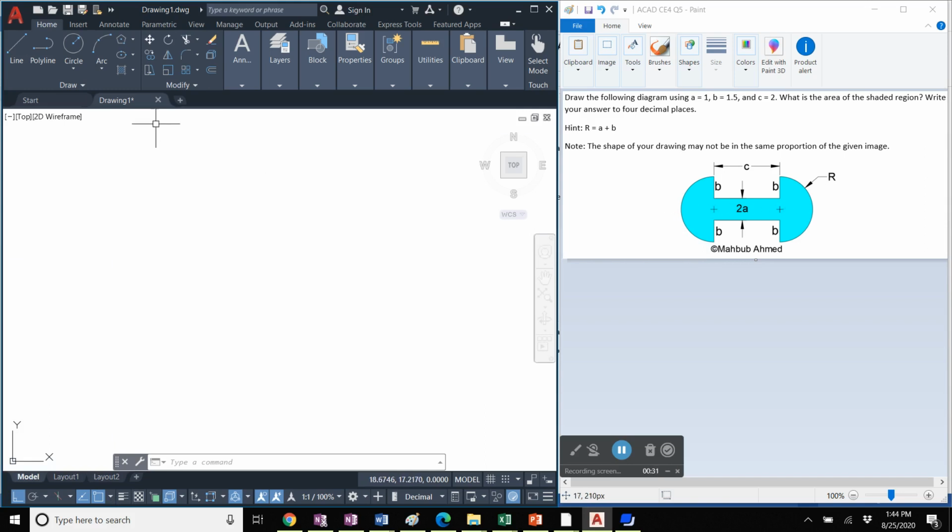Okay, so first we're going to draw a line connecting the center points of these two semicircles. So click on the line tool, click anywhere on the screen, move right, and we're going to use the dimension as c equal to 2. So type 2, press enter, right click, cancel.